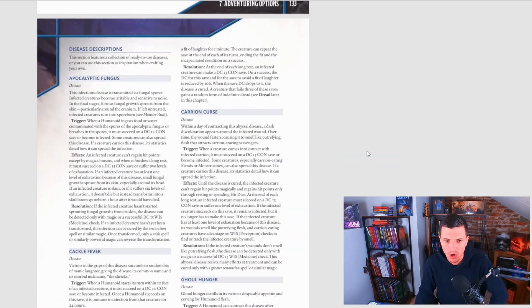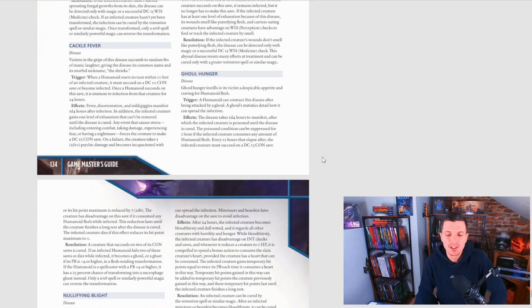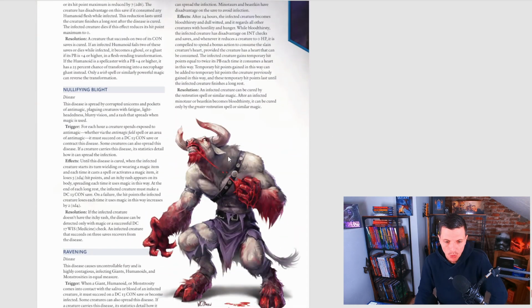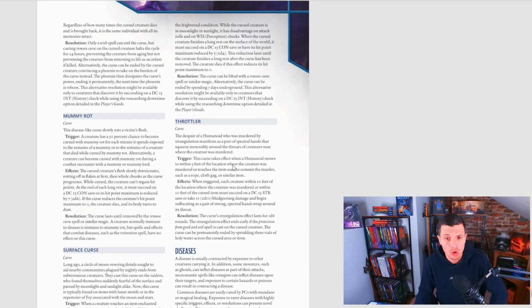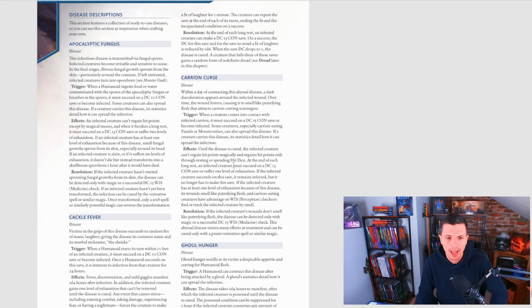Sorry, the diseases start right here. This section features a collection of ready-to-use diseases. You can use this section as inspiration when crafting your own. So there's just a bunch of diseases in here, and that's all I just wanted to basically point out. There's diseases in here. There's also curses in here, and one of the diseases is, and I think that's the most important part about it, it is dangerous, but you can also fight it, right? So it's not something that completely destroys the game.